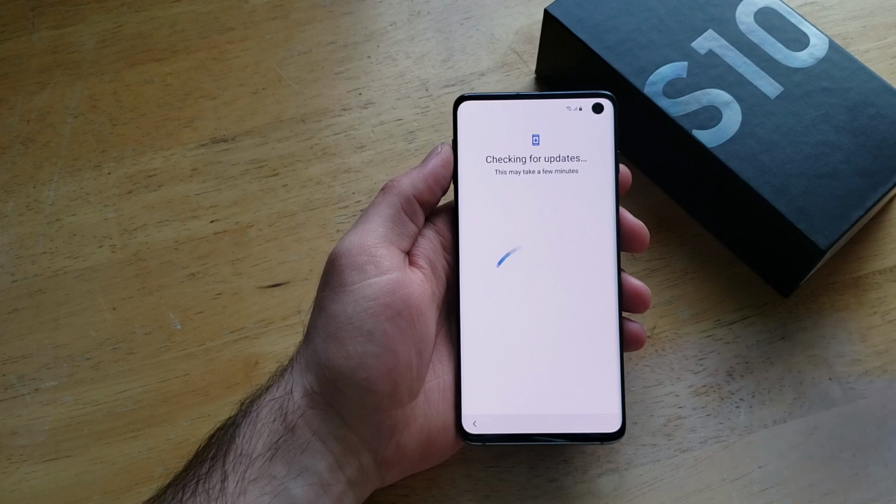So it's checking for updates, new device. I don't think there should be many updates, but sometimes there are, and it just takes a little bit.